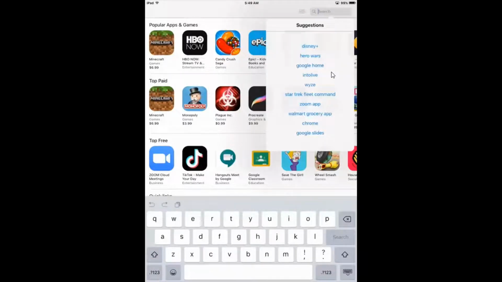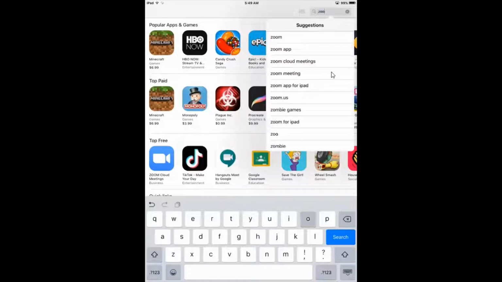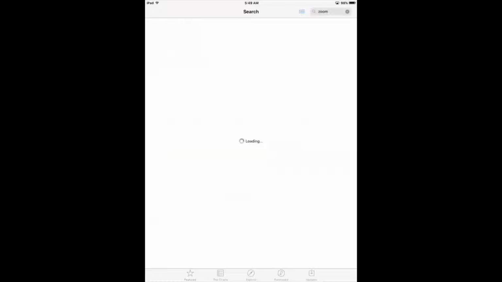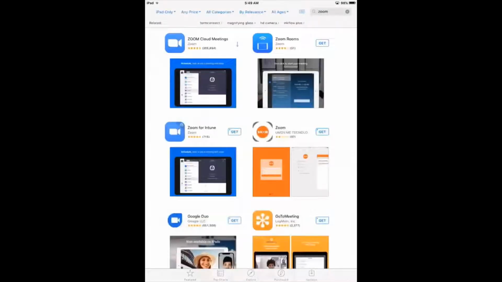you type in Zoom, Z-O-O-M, and click search. It will be this first one that says Zoom Cloud Meetings. Mine has an arrow because I actually already had it downloaded at one point. But you would normally click, you know, get, like the other ones would say. So you click them. And it will start downloading.